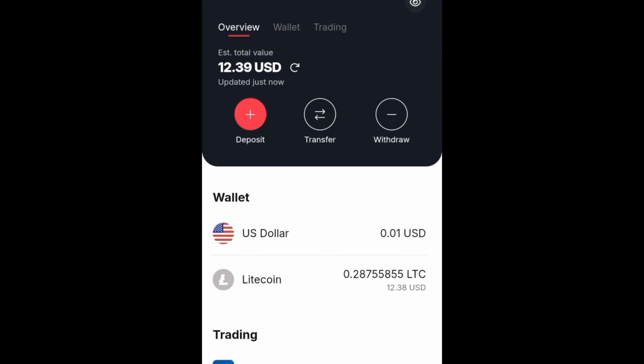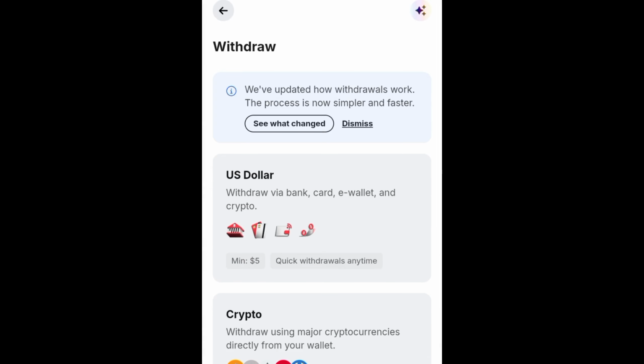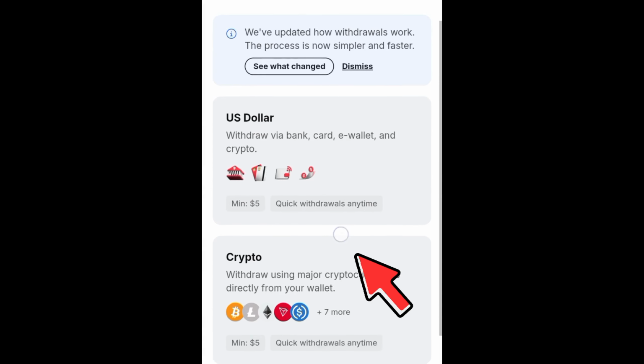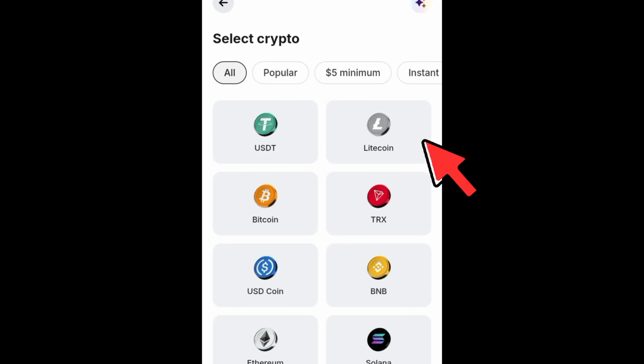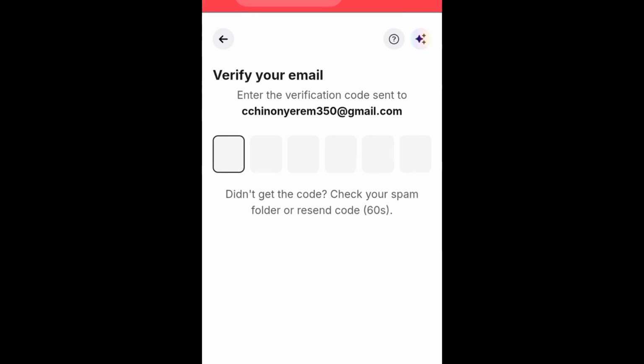Remember, the reason why I'm using Litecoin is because it's the cheapest and the easiest means for withdrawal and deposit. It's very cheap for the gas fee. So for me to withdraw, I'll click on withdraw right here, and then I'll select this crypto. Then you can see this Litecoin right here, and I'm going to click on Litecoin. Please be using Litecoin because it is always cheaper.